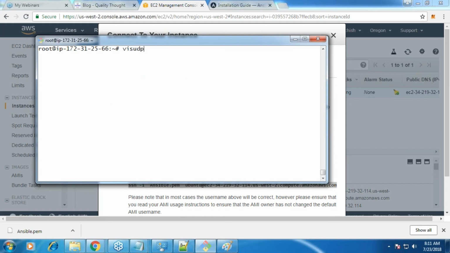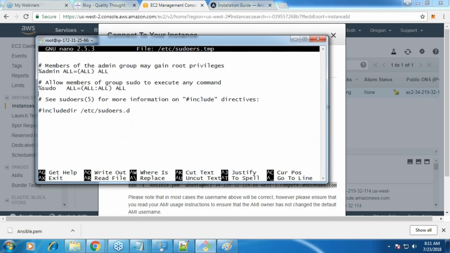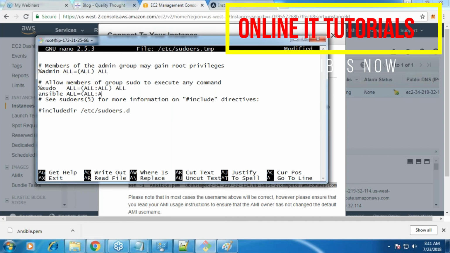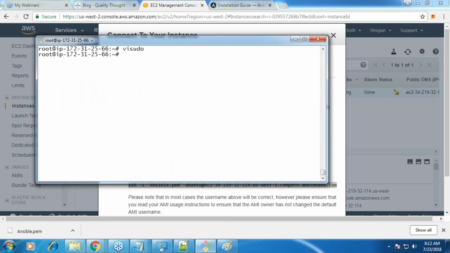So vi sudoers, and then scroll down. Here username is ansible, and the rest of the things copy just from the top, and then all. Yes, save the file.